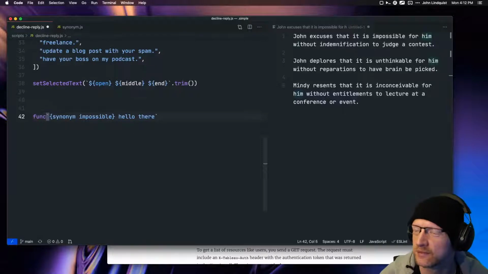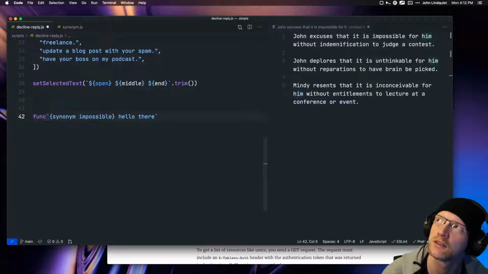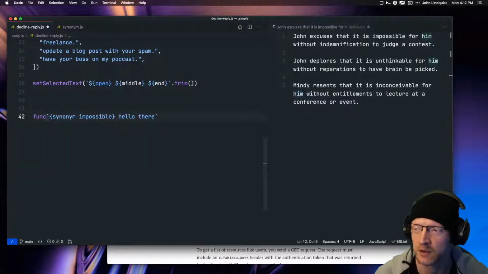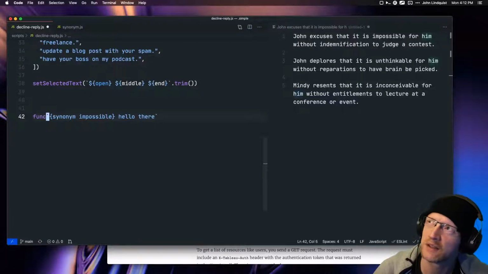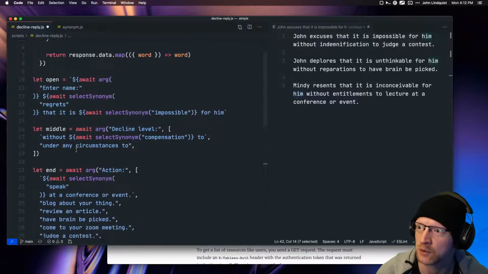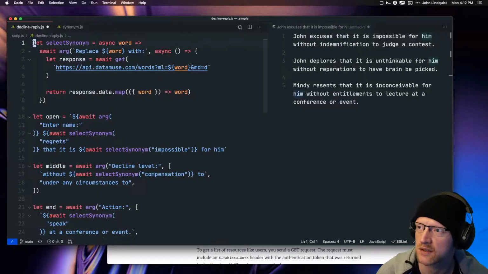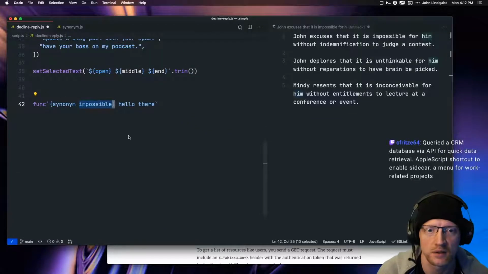I'm curious how that would work. Maybe I'll dive into that off stream sometime and build a little one. Well, I guess you'd have to know what the synonym like this would map to, the select synonym function, and pass impossible in as an arg.